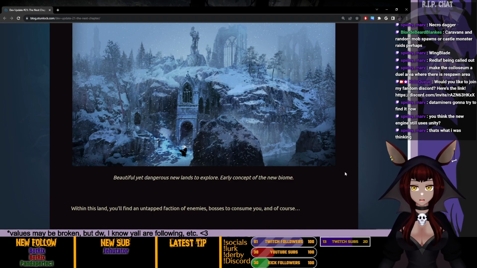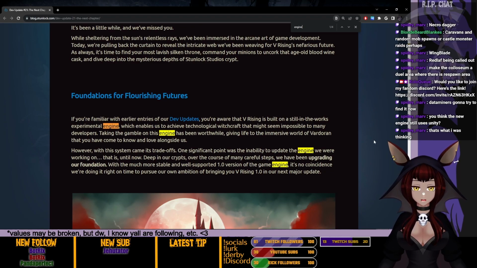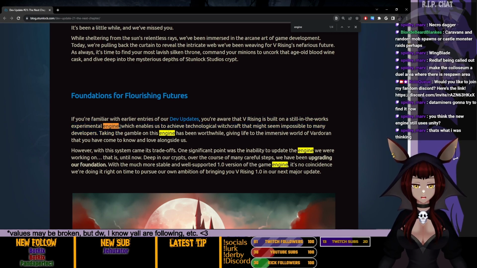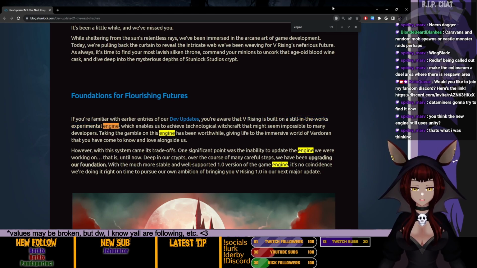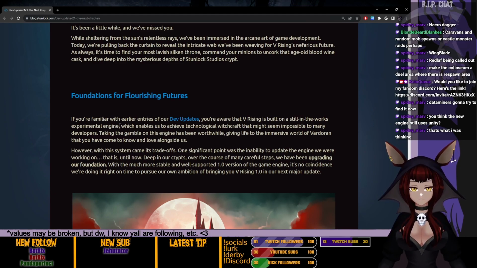So if I had to guess, one reason why Stunlock maybe did not come out and say anything about it could have been because they have already switched. Because of the way they worded it, V-Rising is built on a still in the works experimental engine. What does that mean? Is Unity experimental? I thought it was already open, like it was out. It wasn't experimental. I thought it was a finished product.